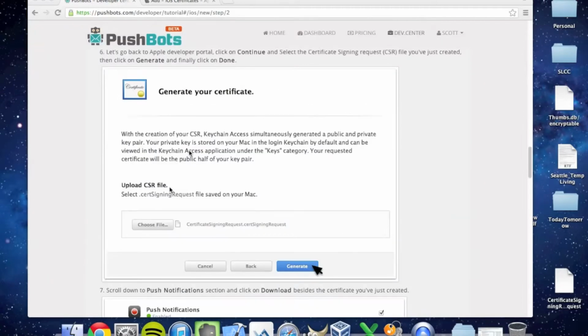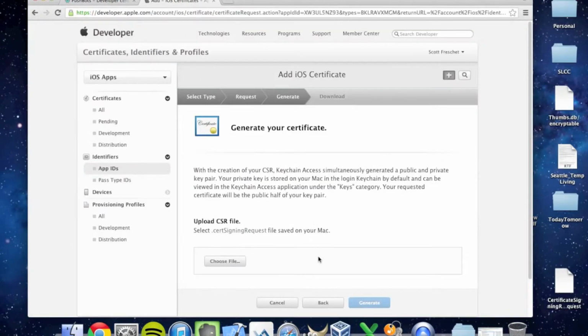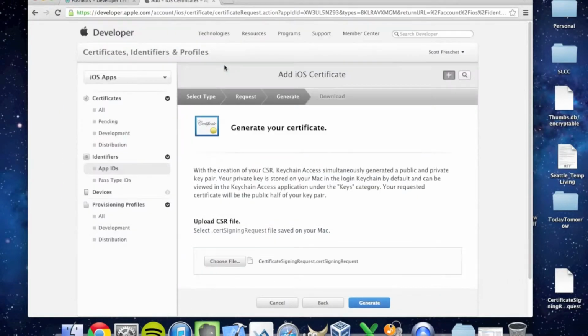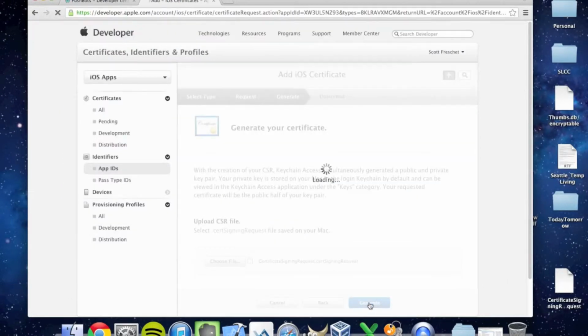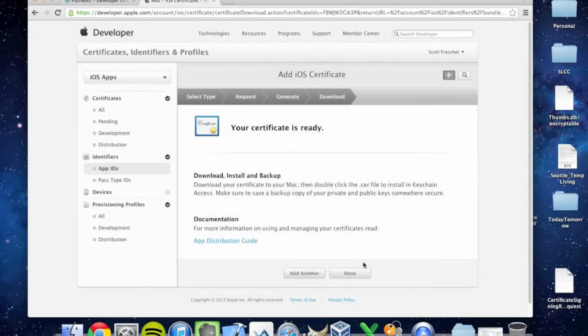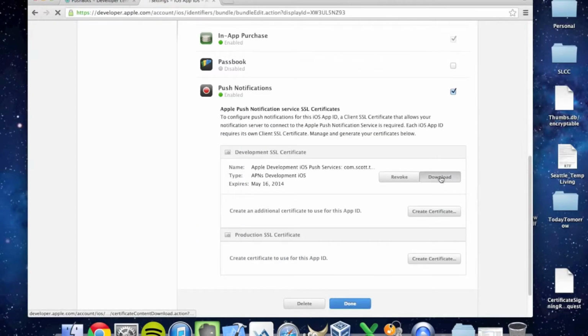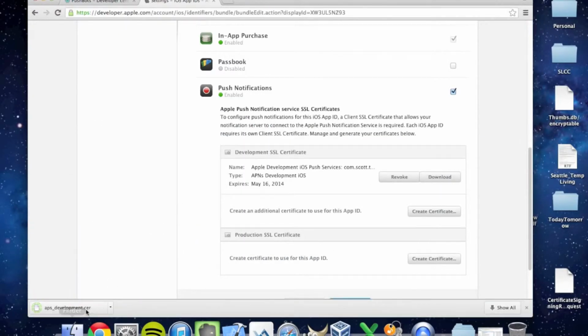We're done. It's time to upload it to developer.apple.com to generate our certificate. So I'm going to choose a file, the file I just downloaded to my desktop, and click Generate. Okay, your certificate is ready. Press Done. I'll click Download, and that's going to download a certificate to the bottom bar of my browser.